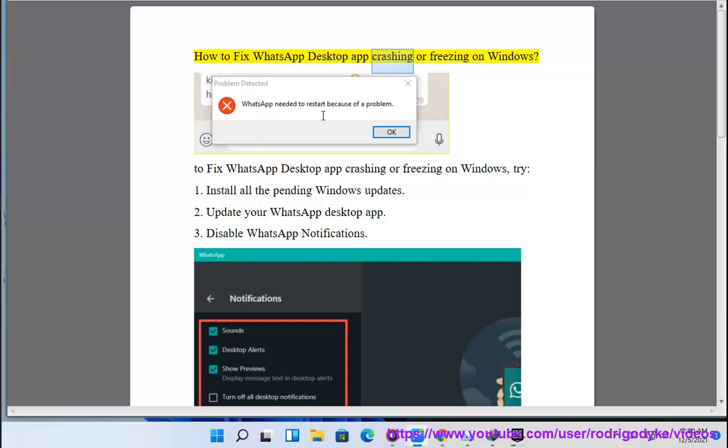How to fix WhatsApp desktop app crashing or freezing on Windows. To fix WhatsApp desktop app crashing or freezing on Windows, try: 1. Install all the pending Windows updates.